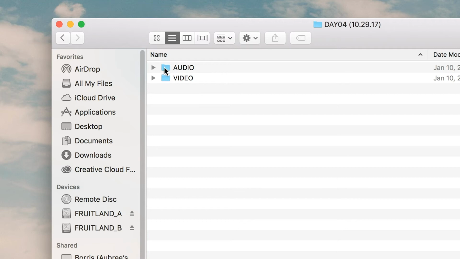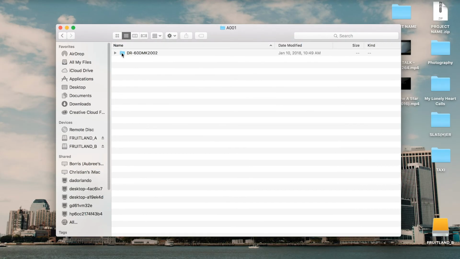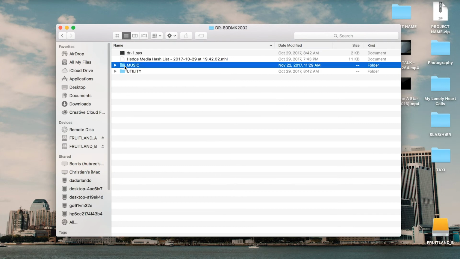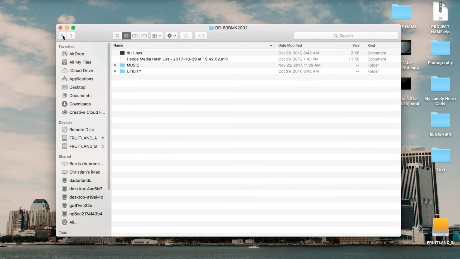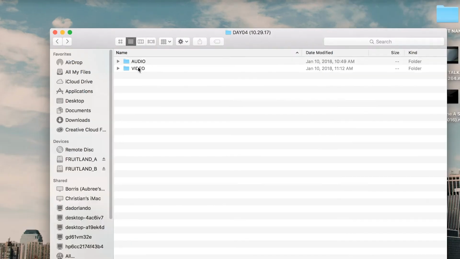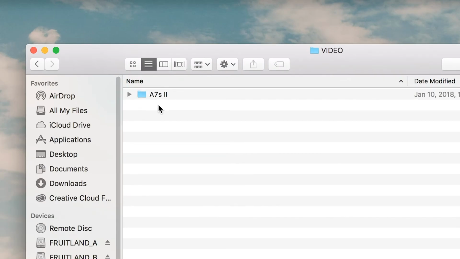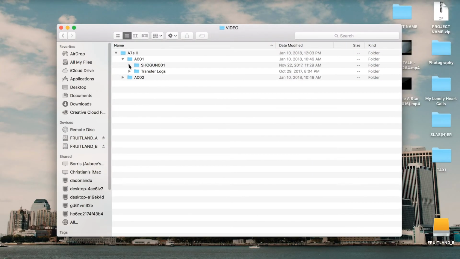Let's look in the audio folder. We have a folder labeled A001, which represents the first card that media was recorded onto. So for that day, we only filled up 1 card of audio. The next card would have been A002 and A003 and so on in ascending order. Let's open up the video folder. On this day, we recorded solely on the A camera, which was the Sony a7S II. We filled up 2 cards that day, so you'll find the 2 folders, A001 and A002.